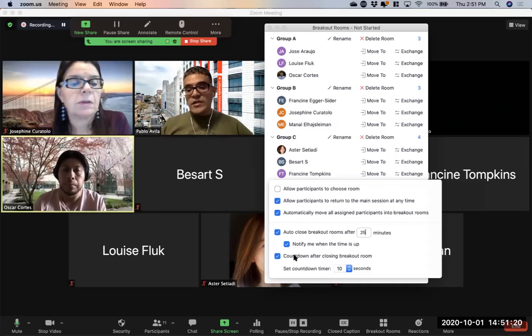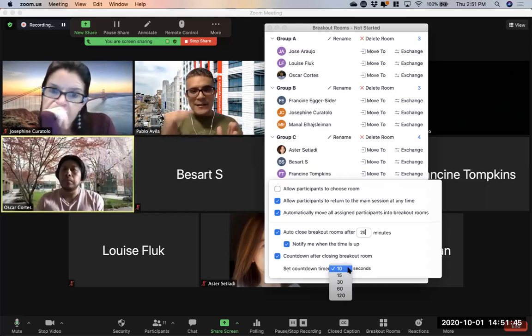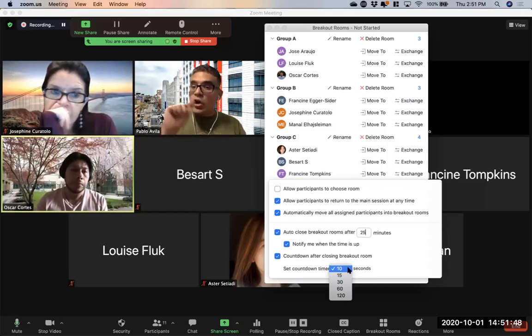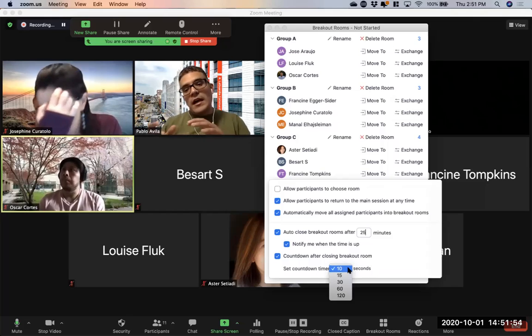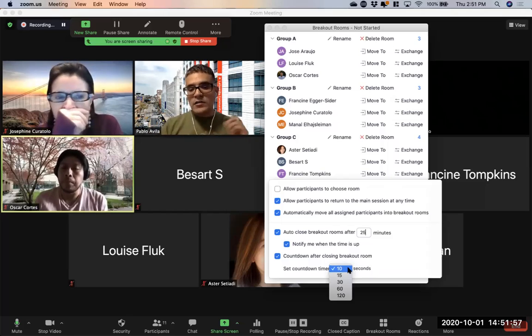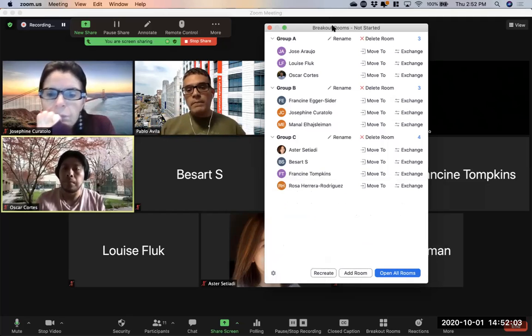And then finally, the countdown after closing the breakout rooms: once you click on close breakout room, the user will have a countdown on their screen. Depending on how long you give them here, you can give them anywhere between 10 seconds and 120 seconds. If you give them 10 seconds, the user in the breakout room will see the host is inviting you back to the main room, and it will give you a countdown 10, 9, 8, 7, and so forth. The user can click OK and immediately come back to the main room, or the user can simply wait for the countdown to end and he or she will be taken directly by default back into the main room. That is how the settings of the breakout rooms work.